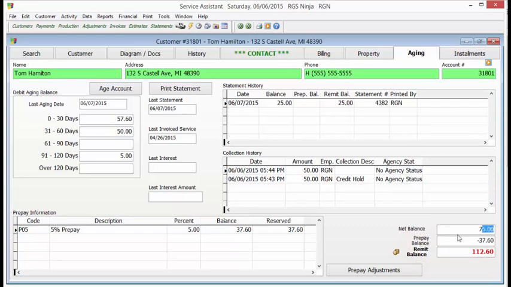Your net balance is the sum of these two balances. It's saying if this customer decides to cancel their account, or you decide to close up shop or whatever, technically this customer would owe you $75, because right now they owe you $112.60, but you're holding on to $37.60 for them for that aeration, and the net balance would end up being $75.